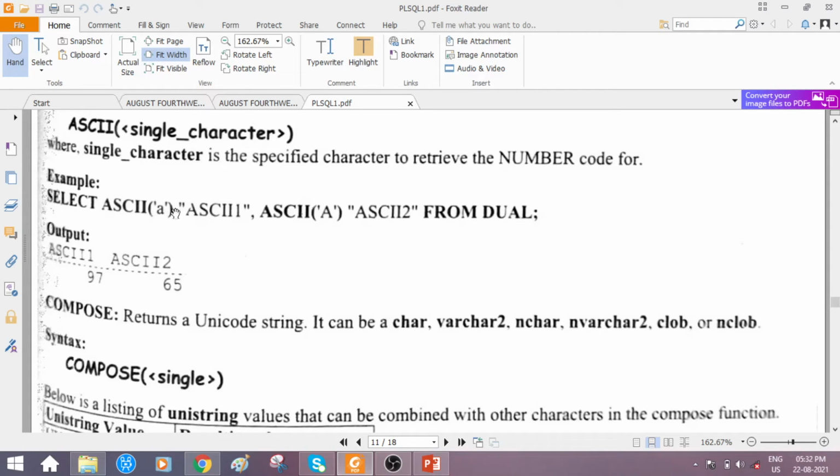Okay, so following that, this is a column heading. The user wants to view the output with this column heading, so that is why it is provided with double quotes, ASCII 1. As in this particular query, we are using the ASCII string function 2 times. So that is why the column heading we have chosen is ASCII 1. Then putting a comma, you can also add multiple functions along with a single function.